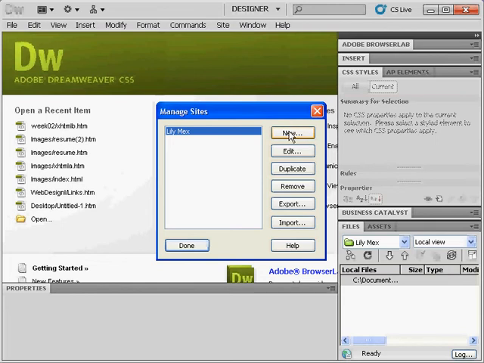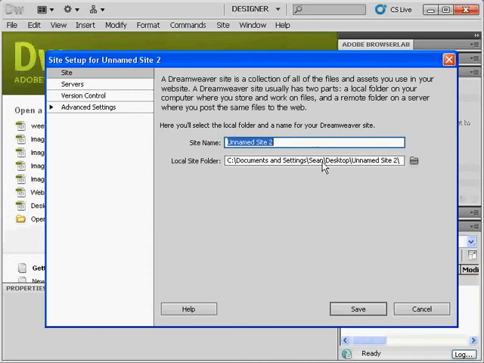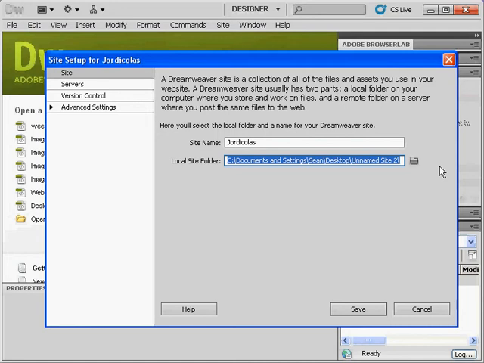And once in, I'm going to hit New to create a new site. And just take note of the window. There are categories down on the left. And right now we're in the site category. And I'm going to give my site a name. I'm going to call it Jordiculas.